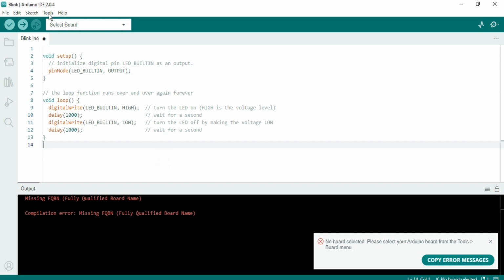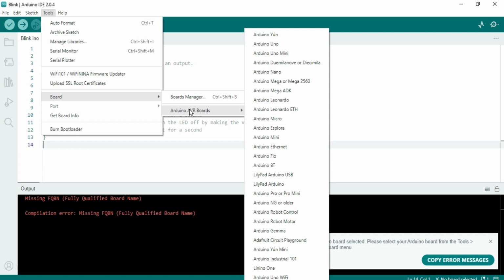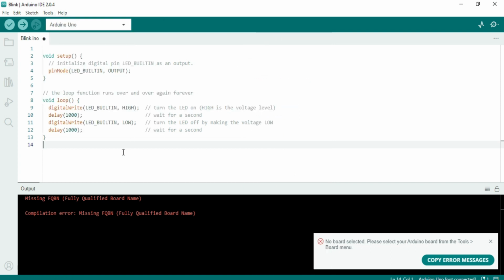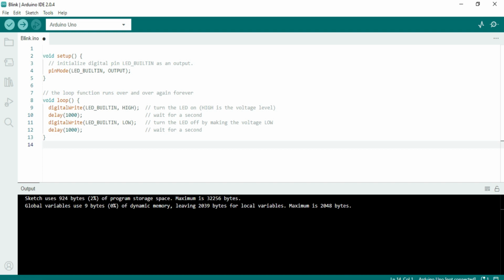So what you have to do, you have to go to tools menu and go to board, and here you can select this Arduino boards and you can select this Arduino Uno. So board is selected. Now recompile it again. So now you can see it has shown compiling, sketch and compilation done. Okay, so compilation is done.